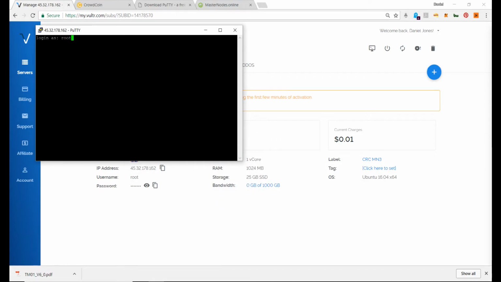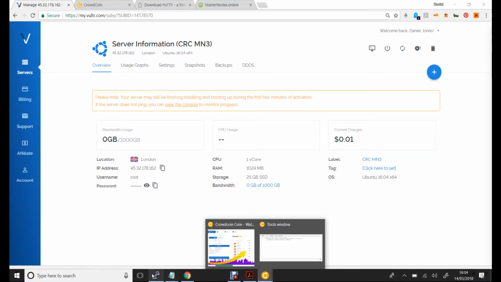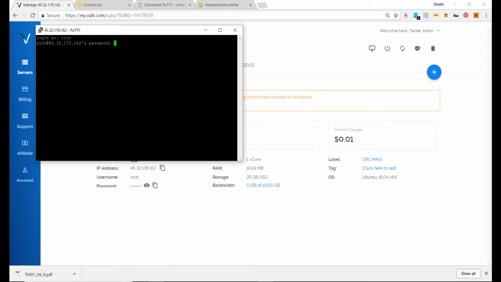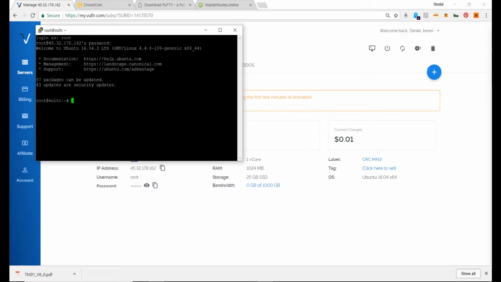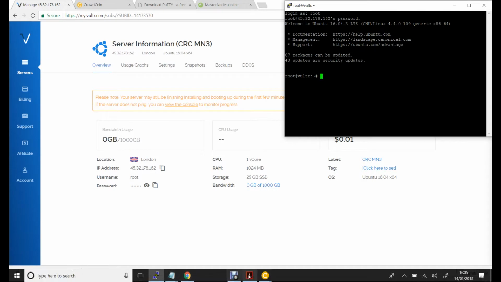So we're going to type in root to log in. We need to head back over here, click on that to copy the password, and right click in PuTTY. In PuTTY, if you right click, that is your paste. Obviously you won't see the password there because it is hidden. Okay, so let me just move that over here. Let me grab this over here.